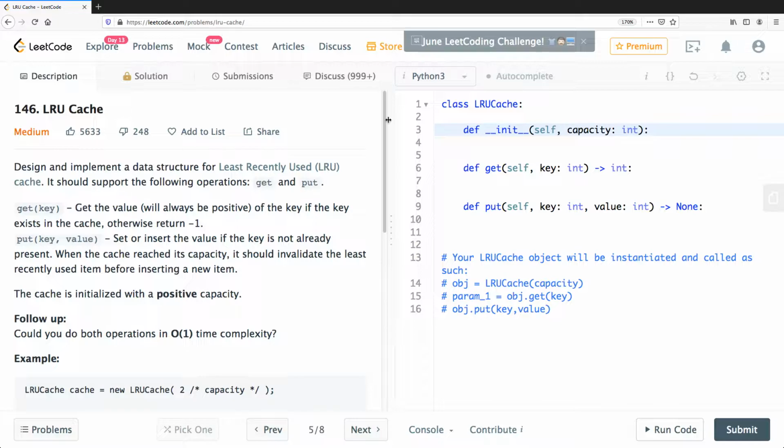So basically, it's a very simple LRU cache. It only supports two operations, get and put. Get is given a key as an argument and returns the value if the key exists in the cache, otherwise it returns -1. Put takes two arguments, key and value, and sets or inserts the value if the key is not already present. When the cache reaches its capacity, it should invalidate the least recently used item before inserting a new item. So basically, flush the cache of the items that have not been used and always keep the most recently used items first in the cache.